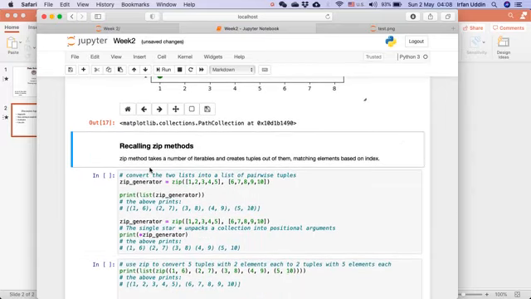Recalling the zip method. The zip method takes a number of iterables and creates tuples out of them, matching elements based on index. So convert the two lists into a list of pairwise tuples. So zip_generator is equal to zip of 1 to 5 and 6 to 10. These are the two lists. We print list of zip_generator. It will print like 1 6, 2 7, 3 8, 4 9 and 5 10.